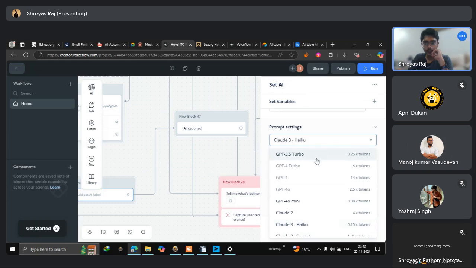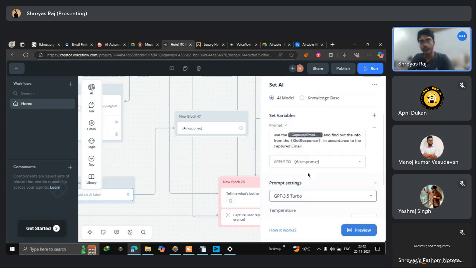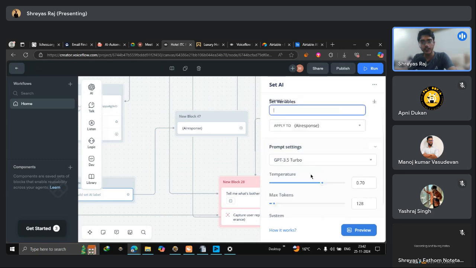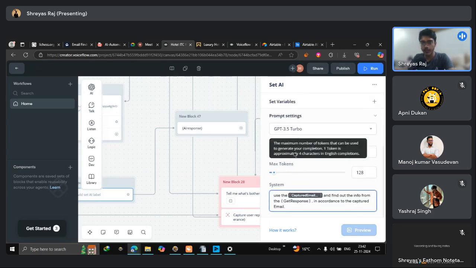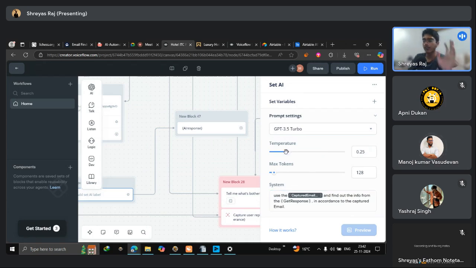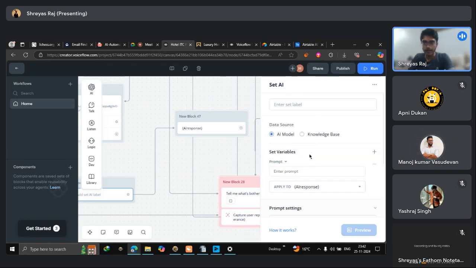I think GPT 3.5 Turbo is good. I'll just put this in a system response. That would be better. Temperature: I don't need high temperature because temperature is just randomness. If you want more creative and random responses, you could increase the temperature. But that's not advised when you want answers directly from a database. And I could just say, properly format the response.